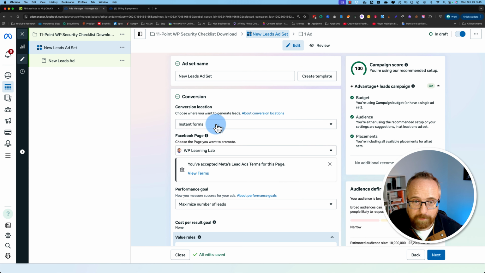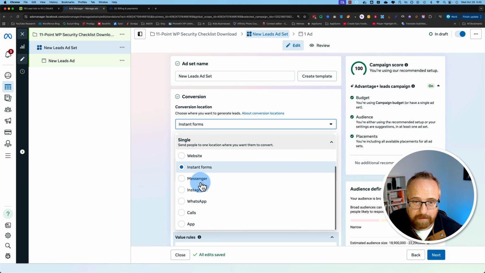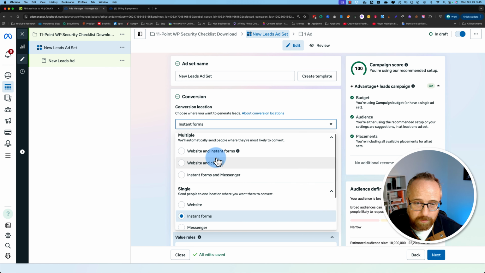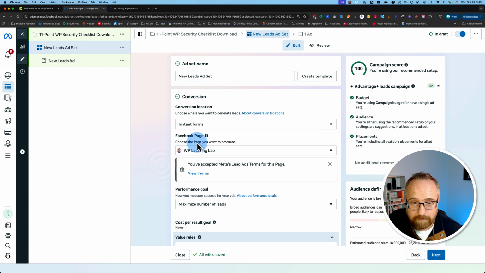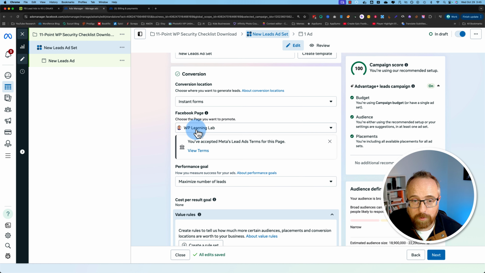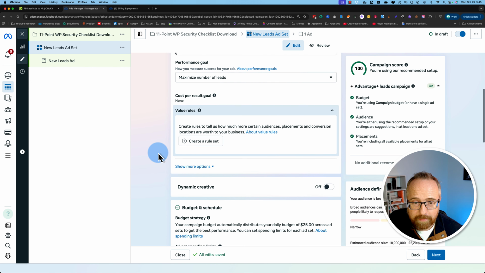Let's click next. We want to choose instant forms right here. There's a bunch of options. You could choose website and instant forms as well, instant forms and messenger. I'm going to keep straight up instant forms. Every ad has to be associated with the Facebook page. For a performance goal, we're going to maximize the number of leads.